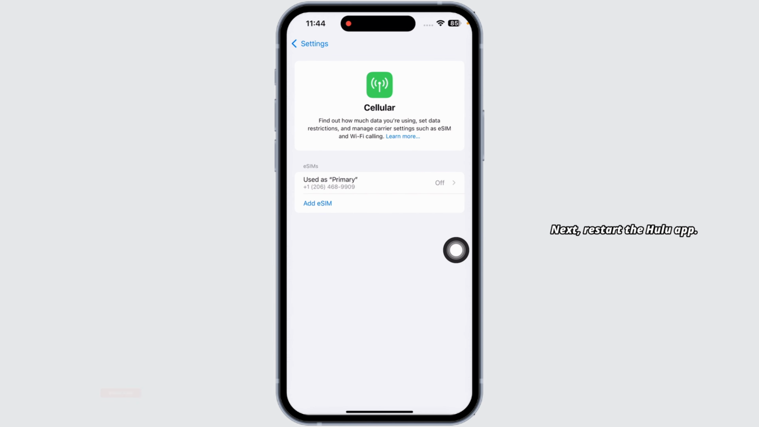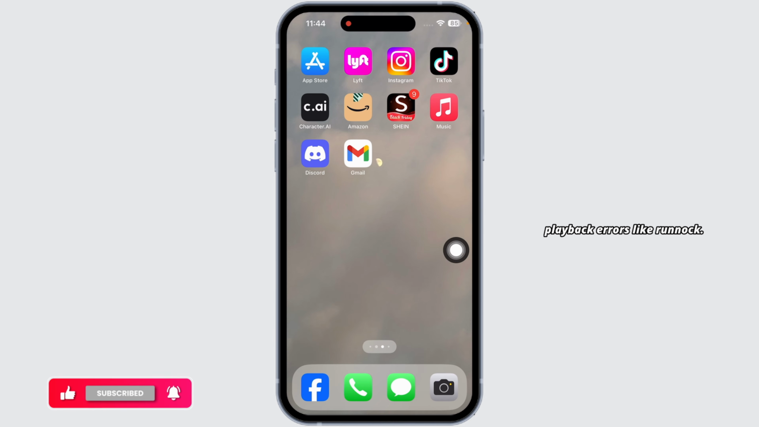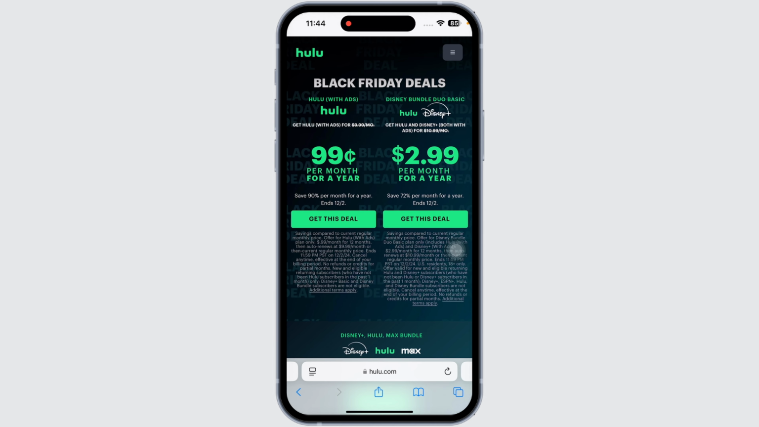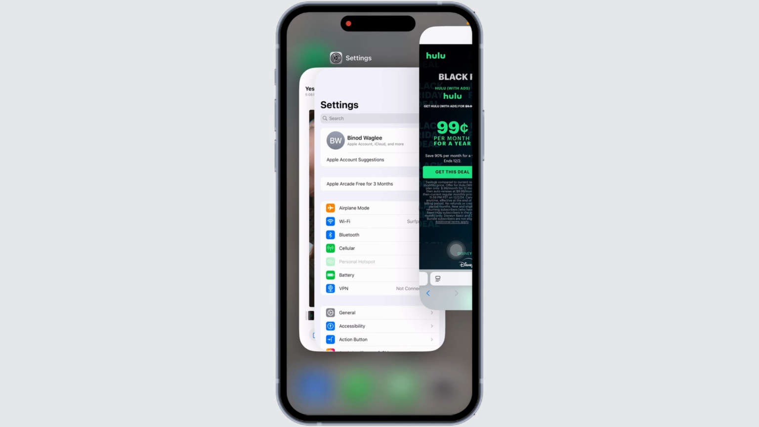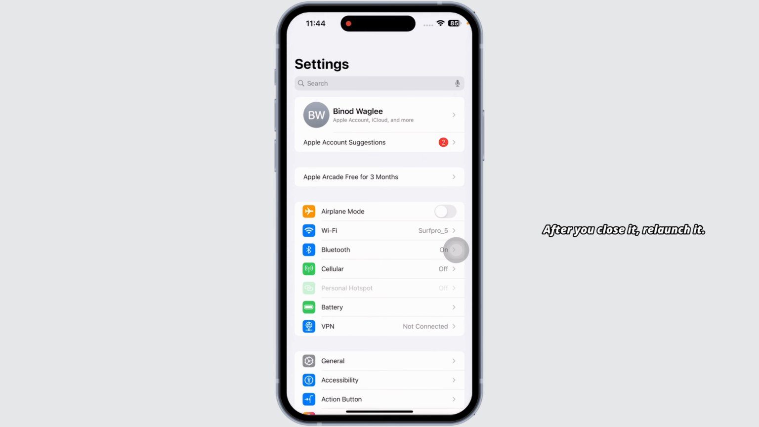Next, restart the Hulu app. Sometimes closing and reopening the Hulu app can resolve playback errors like RUNUNK. So launch it, then force quit the app. Swipe up from the bottom, then remove the app. After you close it, relaunch it.